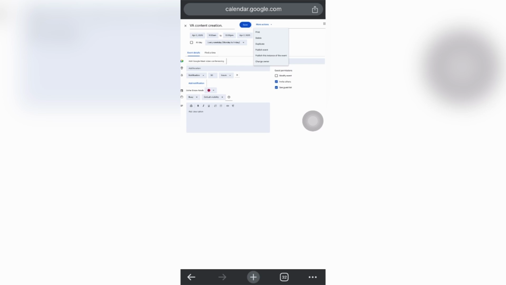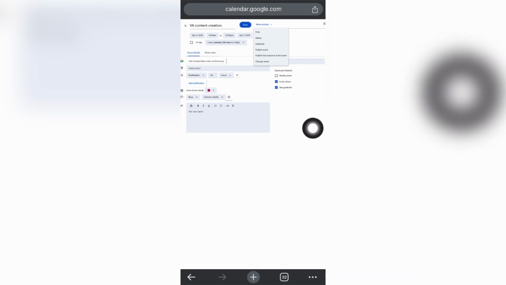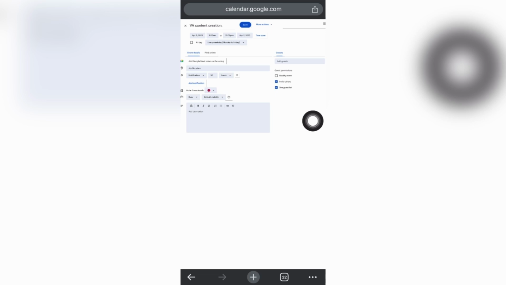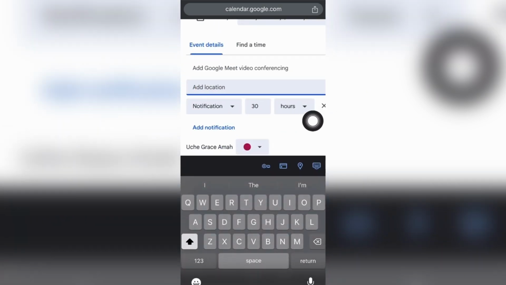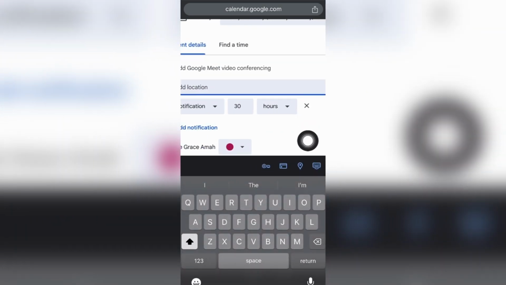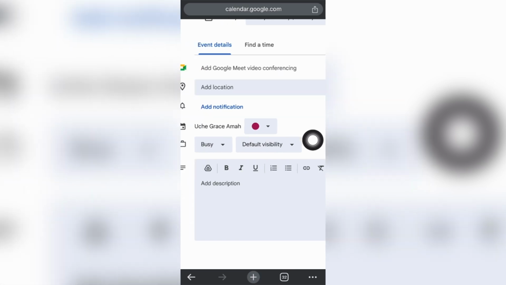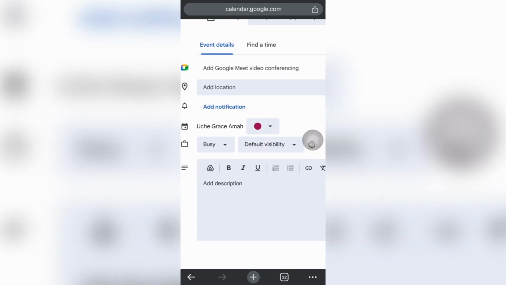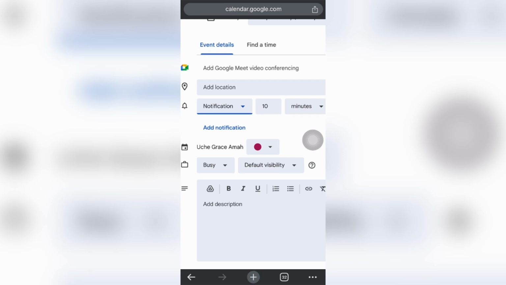So let's click on these more actions. If I want to delete this event, I will just click on delete. If I don't need notification, if I don't want to be notified either through email or the random phone notification, I will just click on this X sign here. Once I click on this X sign, I have removed that option. Now, if I want it to come back, I'll click on add notification, and it's back.